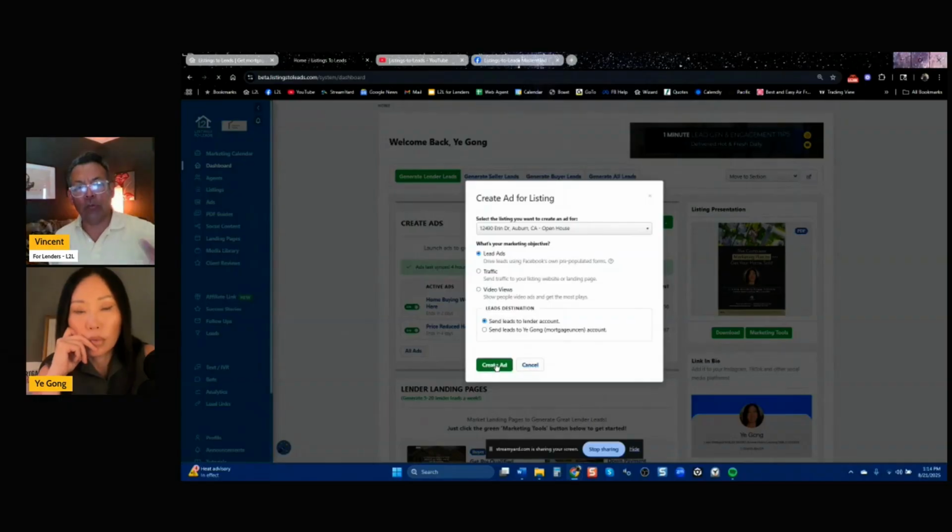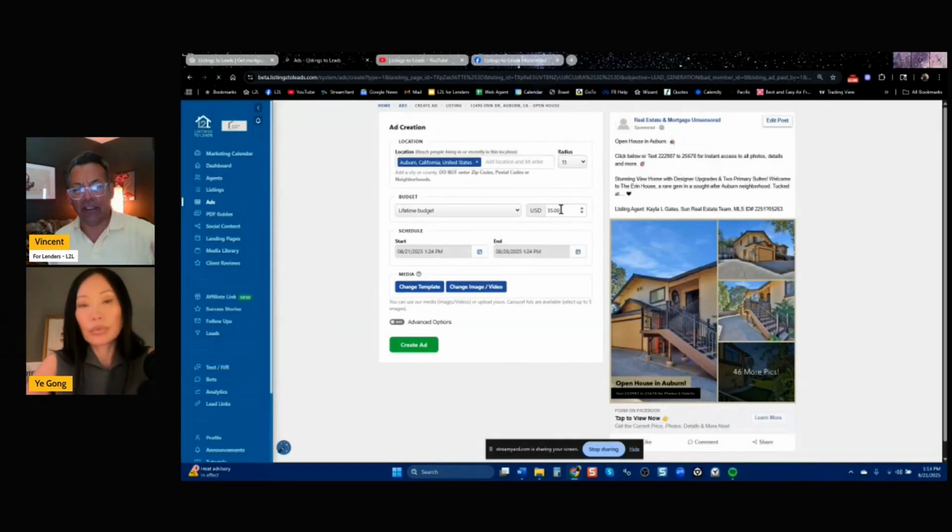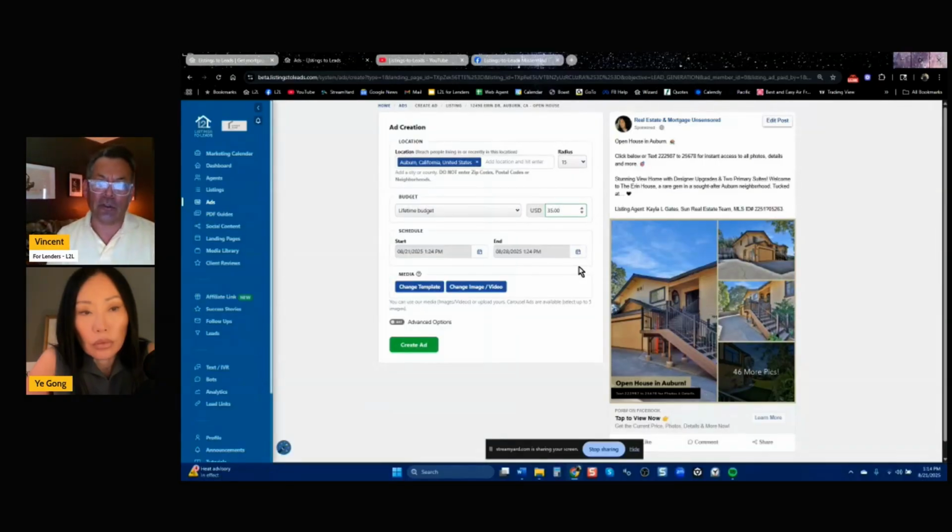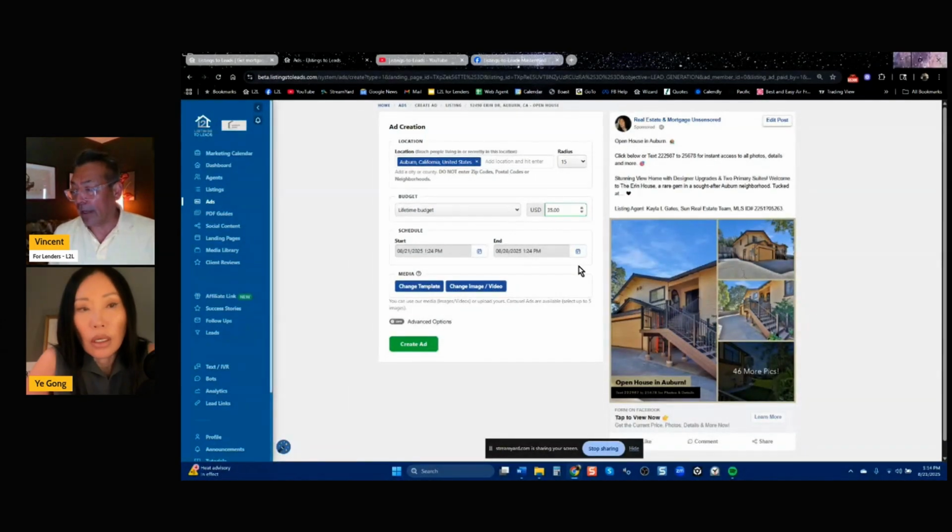And when a home is for sale, we put a minimum budget of $35 right here for 7 days. And that means it's basically $5 a day. And the average cost of a buyer lead in the United States is $3. So if you divide 3 into 35, you would expect what, 11, 12 leads, something like that. And that's kind of what happens typically.